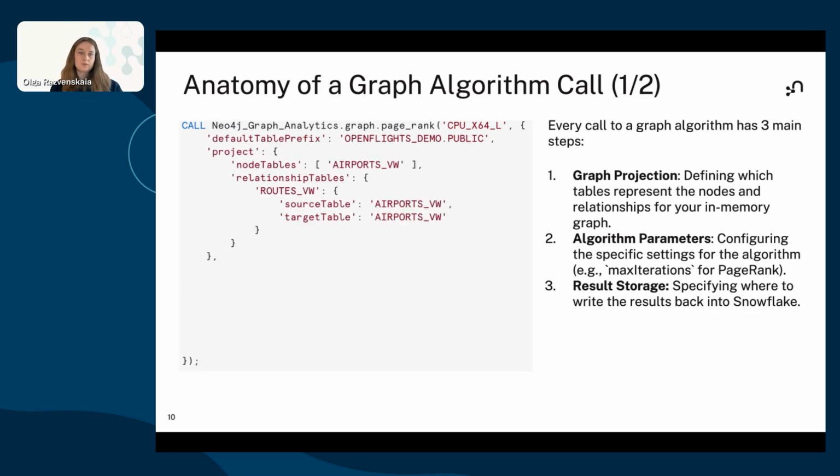First is the graph projection. Graph projection, we call it projection, and it means that on this step, we define the tables which will be used to construct the graph within our application. In this part, we have to provide a list of node tables and a list of relationship tables. Here is a very simple example with only one node table and relationship table, but I will show you more complex cases later. The second part is the algorithm parameters.